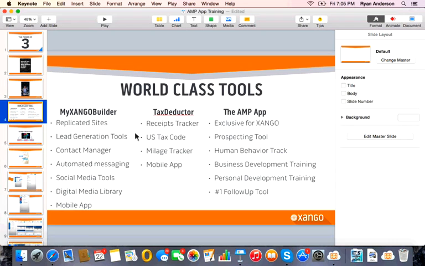The prospecting tool, human behavior track, business development training, personal development training. And because it's exclusive to Xango and something that we're doing, I believe that this is the number one follow-up tool. Now, looking at these three tools, all underneath the one pricing umbrella, it's $14.95 a month. I get all three of these for $14.95 a month, or I can pay $80 and have it for 6 months, or I can pay $120 and have it for the whole 12 months.